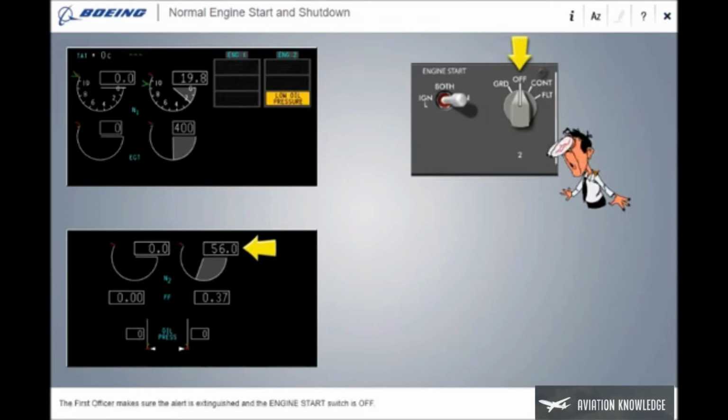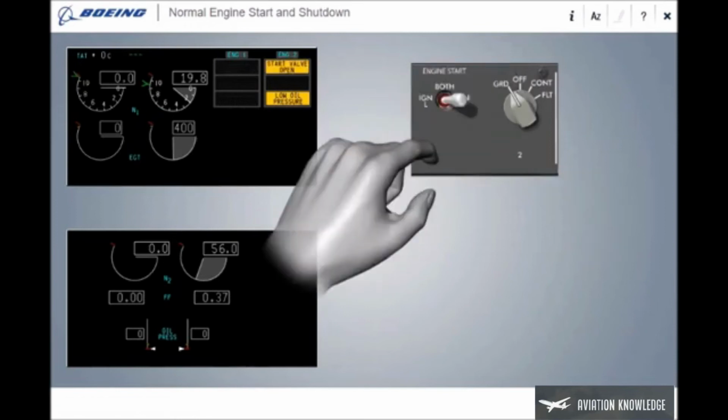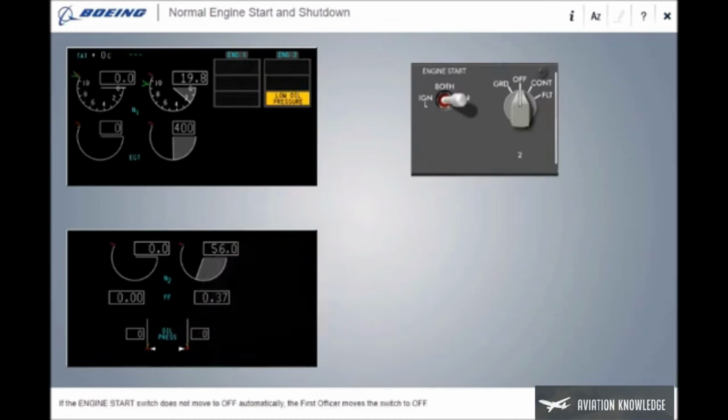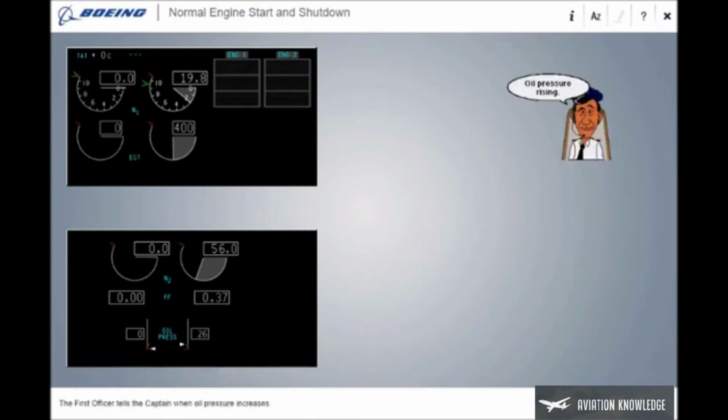The first officer makes sure the alert is extinguished and the engine start switch is off. The first officer tells the captain when the starter has cut out. If the engine start switch does not move to off automatically, the first officer moves the switch to off. An increase in oil pressure must occur before the indications are stabilized at idle. The first officer tells the captain when oil pressure increases.